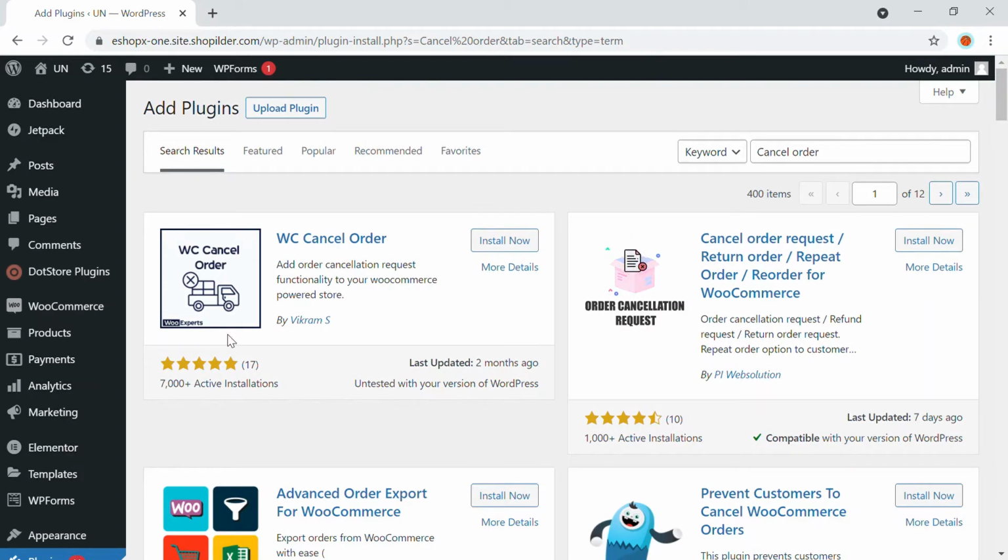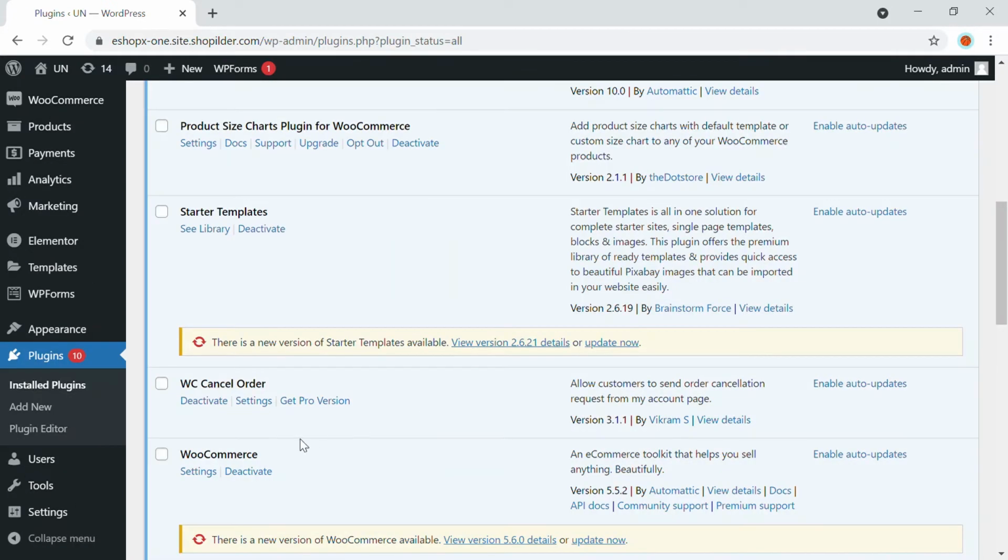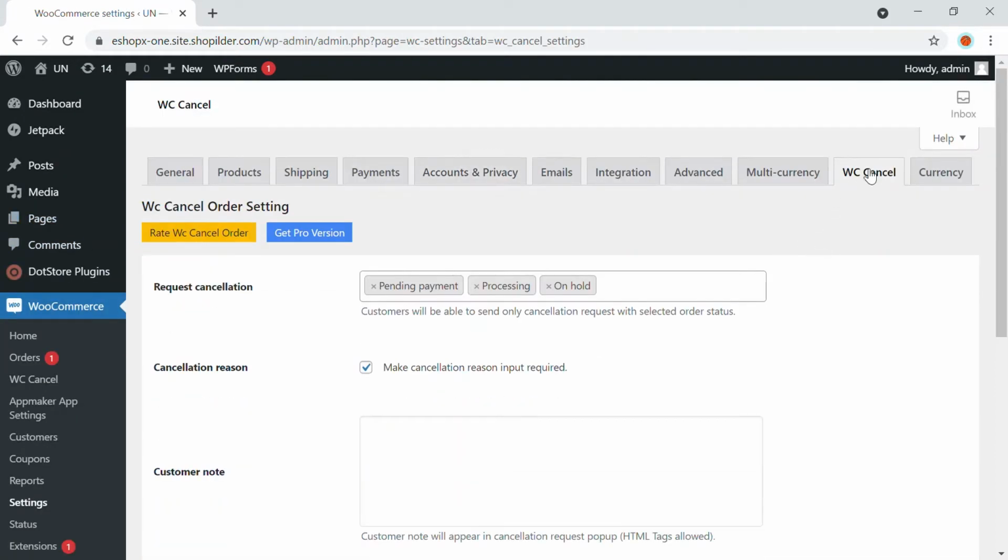Okay. So the first result that we get is the WC cancel order plugin. So this is the popular plugin that is commonly used for the cancel order button. So I'm going to click on the install now option right here. Once installed, you can just click on activate. Once the plugin is installed, you can see the settings in the plugin section. You can go to settings, or you can go to WooCommerce and go to settings where you can see WC cancel. This is the settings where you can add the button.